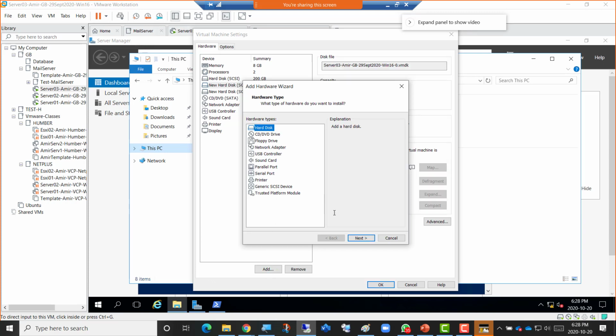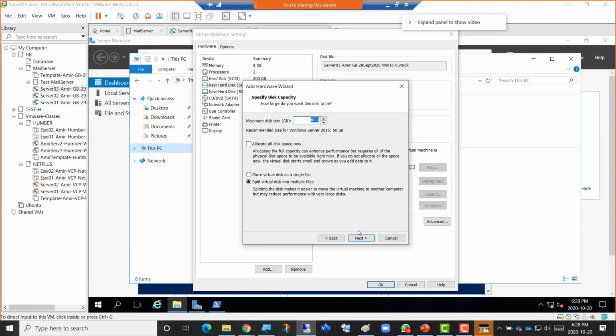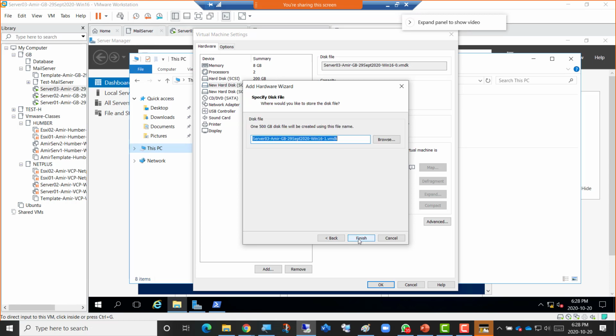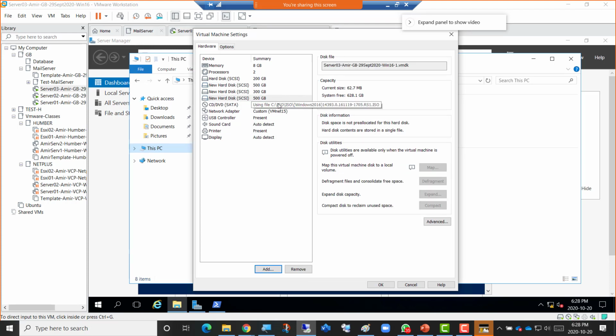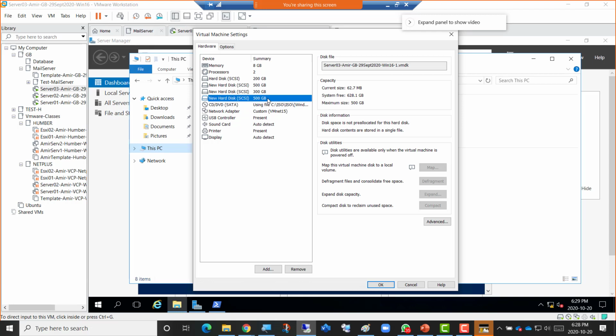Add hard disk is selected. SCSI is okay. Create a new virtual disk. Next, 500 GB here and single file. And we're going to go for next, no change to the output name. Finish. So it looks like this now. 3 drives have been added there, one for application, another for database, and the log file. Oops, sorry. This one is for database, this is for log file, this is for application. They're not in order. Okay, I'm just going to press OK here.